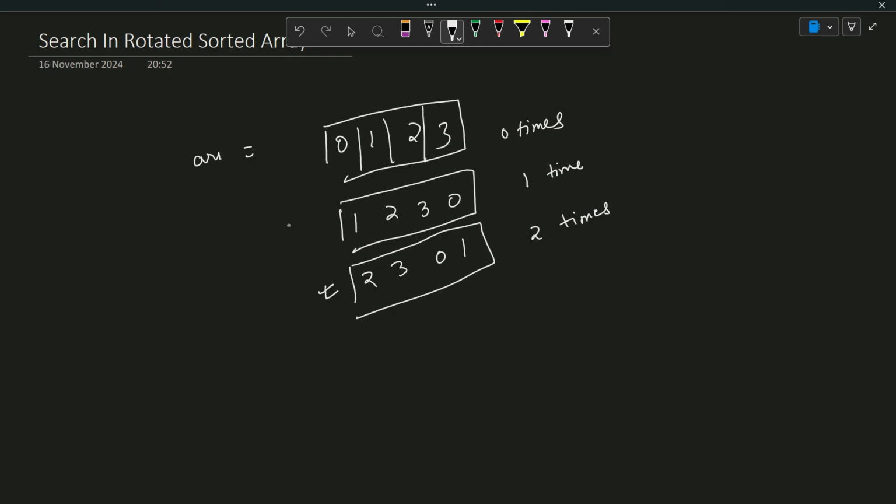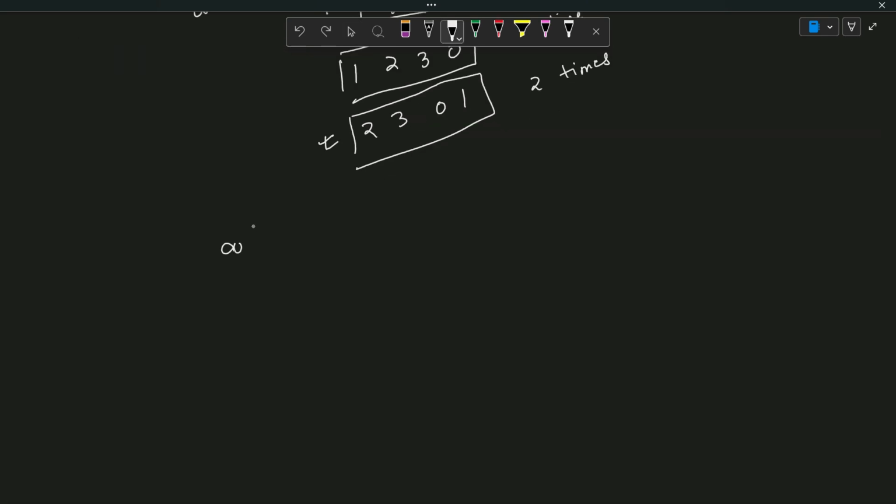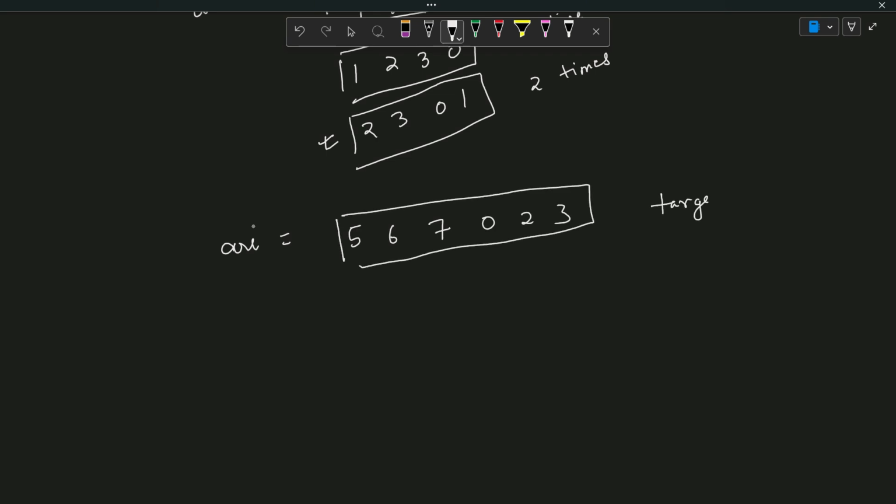Now in this problem, we are given the sorted rotated array. So let's say we are given another array, 5, 6, 7, 0, 2, 3, and the target value is, let's say, 7. Now we have to return the index of our target 7 if the target exists. If the target does not exist, we have to return -1. So we can see this target exists in this array. The index of 7 is 2, so we have to return this 2.